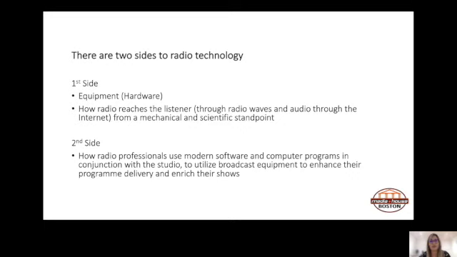There are 2 sides to radio technology. The first side is the equipment or the hardware and how a radio station reaches the listener from a mechanical and a scientific standpoint. So this would be through radio waves and audio through the internet. The second side then is how radio professionals would use modern software and computer programs in conjunction with the studio to utilize broadcast equipment to enhance their program delivery and enrich their shows.